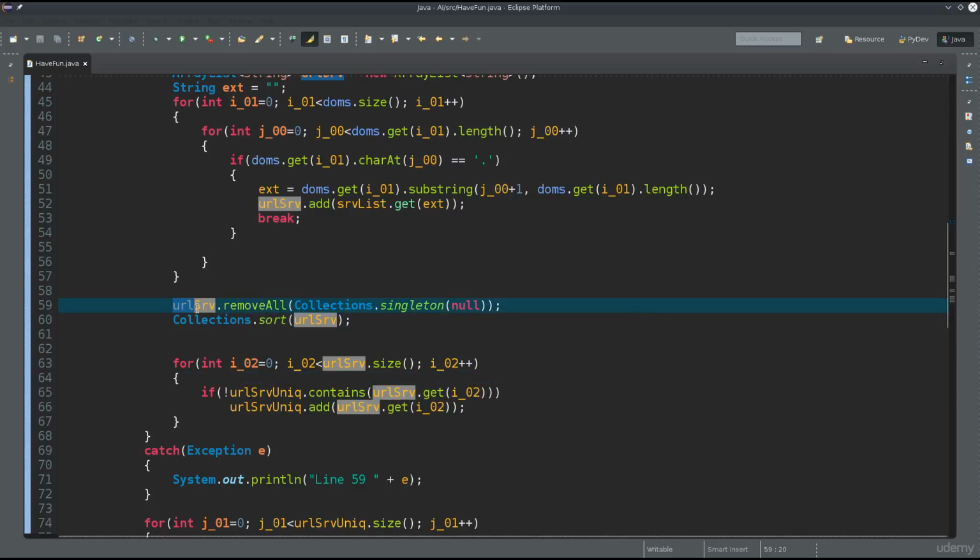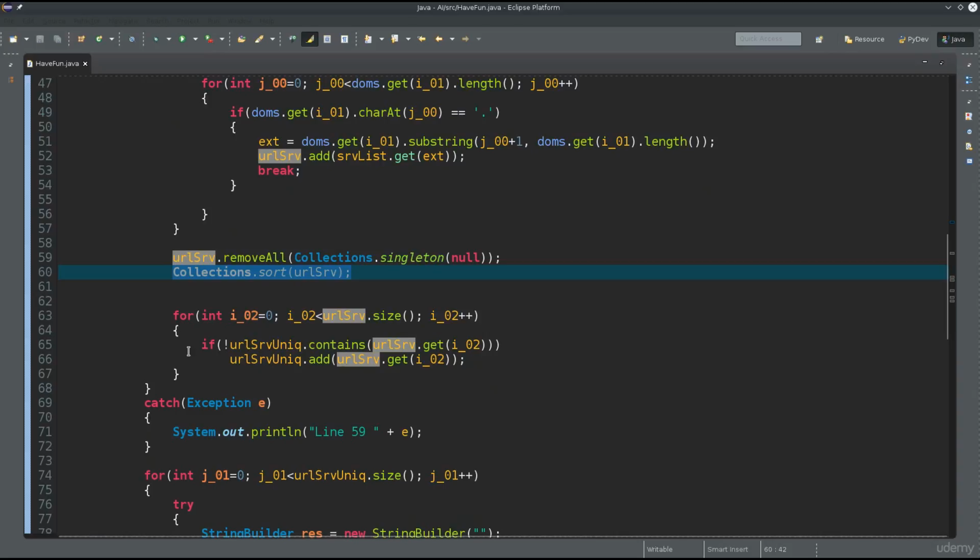Anyway, it says here URL srv remove all. So what this line does is remove all the nulls, all the empty places from the array list. That is necessary to do. If you don't do that, you're going to get an exception. And then we're going to sort it out. So all the same URLs will be right next to each other. And then we're going to go ahead and remove, if there is more than one repeatance of a URL within the array list, go ahead and remove it.